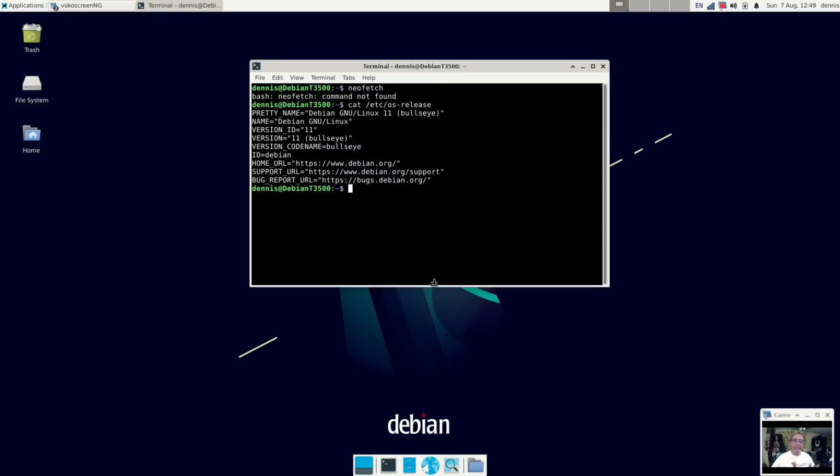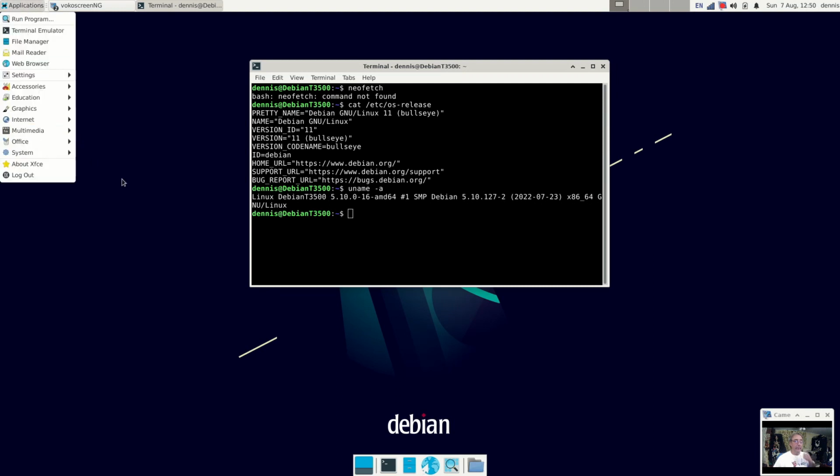Okay, hello there. What we're looking at here is a completely fresh installation of Debian 11 Bullseye, the stable version of Debian. This is running the 5.10 kernel, and there's absolutely nothing installed, nothing configured. The only thing I've done is install Vokoscreen to record this video. And I've got Debian set up on another hard drive, which is my basic system.